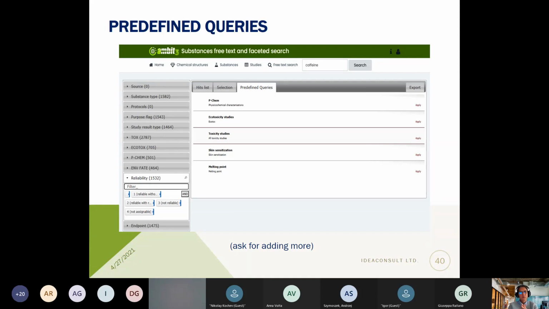One more facility which we have introduced is to help people with predefined queries. We could define queries for some subset of criteria we find interesting or we have been told to do, and then if you just click apply, it goes. The query is generated the same way as you would do this by clicking the facets on the left. And if you would like to add more queries, then please suggest which ones. This is just an example. We could have tens of them or even 100.